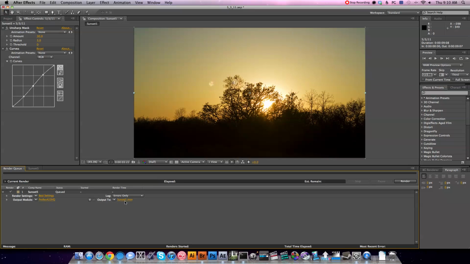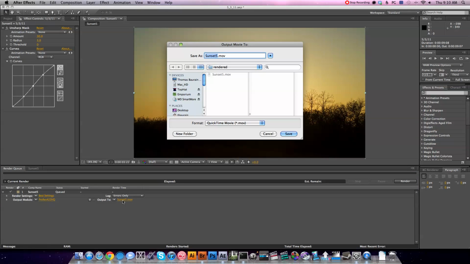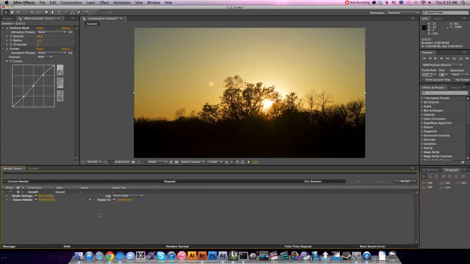So we're actually going to go over here to the output module, and then if you click on the composition name, it'll show you exactly where it's going to go. So Sunset 5 is going to go in the rendered folder here. If I needed to put it in another folder, I'd simply navigate to it. I don't need to, so I'm just going to go ahead and click cancel.